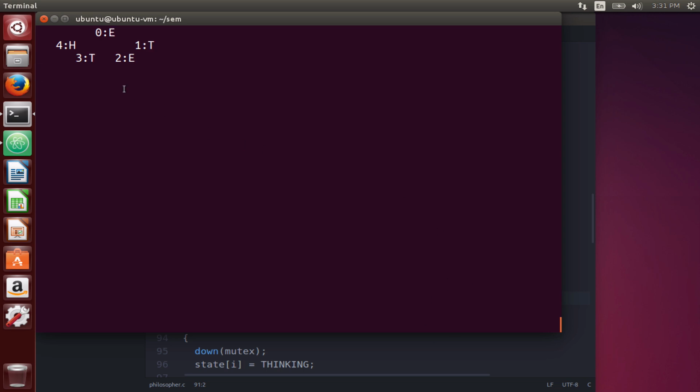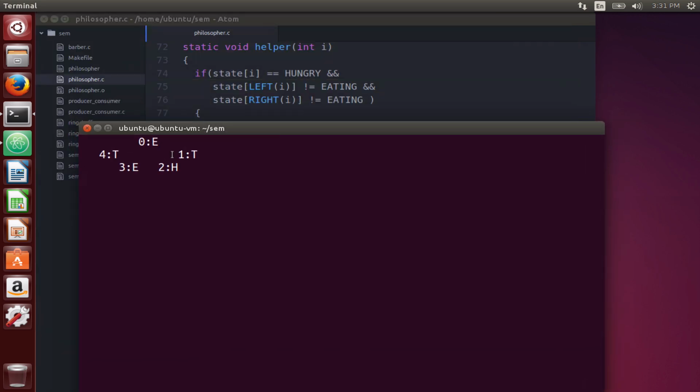So you will see that this is my program running. You may not understand what is going on here. It's actually T means thinking, E means eating, H means hungry. I'm just animating it. You can observe that. Do I find three eating together? You will never find it. You will always find non-adjacent philosophers go to the eating state. There are no other cases that are allowed. So this is how I implement it.